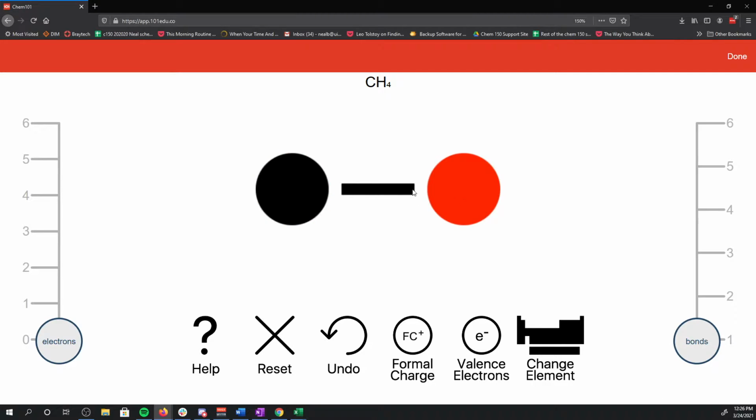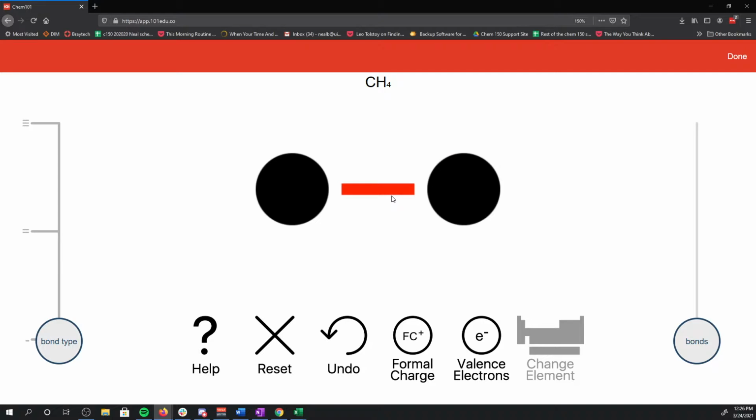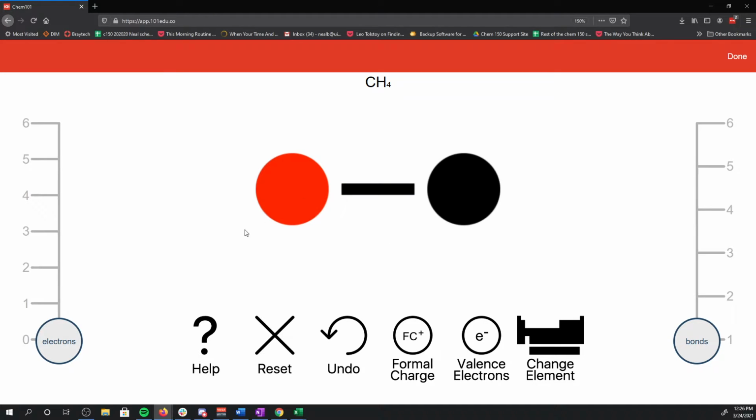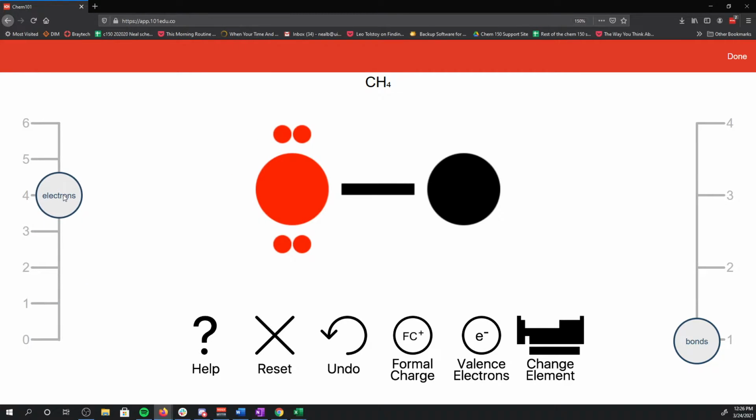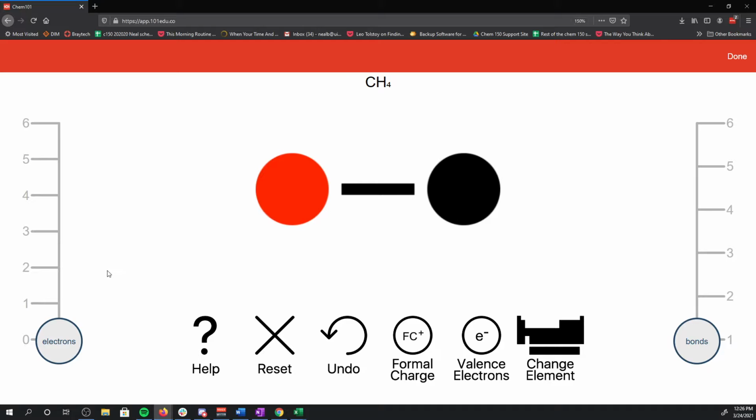Whatever is red is selected. You can select the bonds. So like right now, if you're selecting an atom, you can change the number of electrons around it. So that's how you would add in a lone pair. So you would just keep dragging it up until you've got the appropriate number of lone pairs.